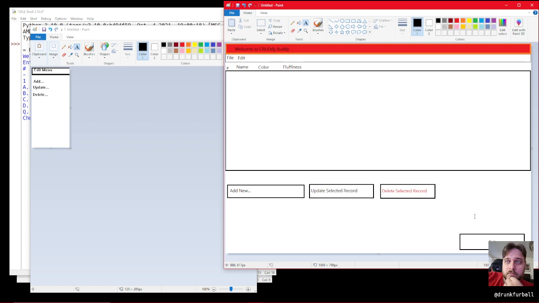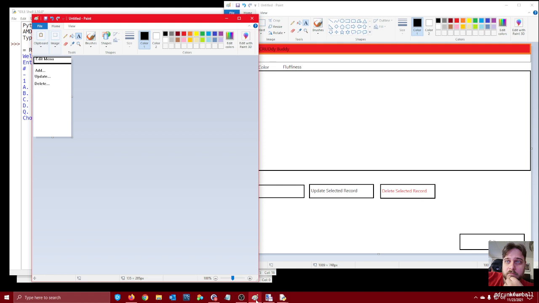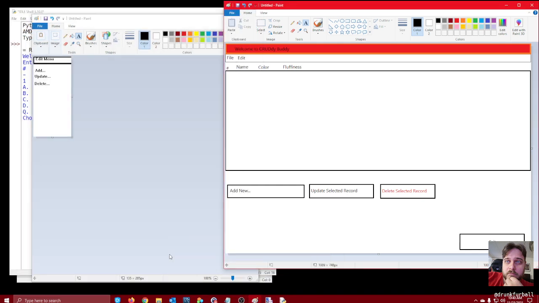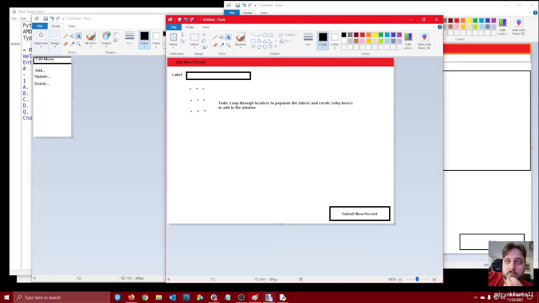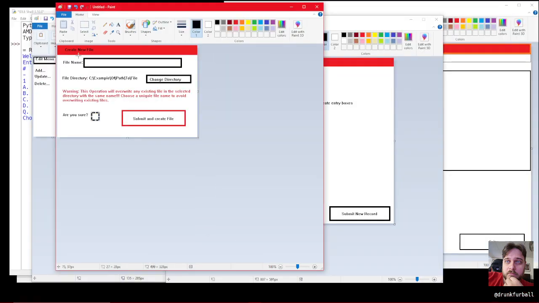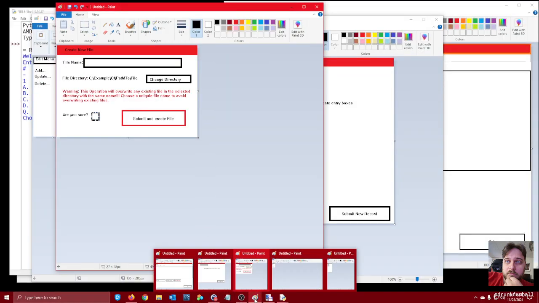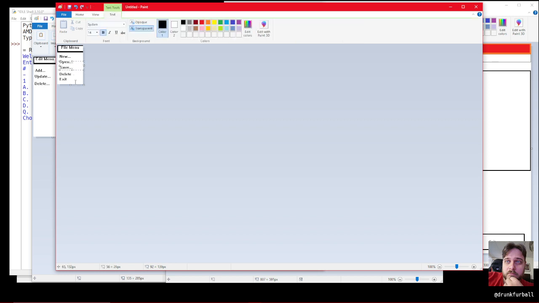So we have a lot of our planning here already completed. Let's see, what are we looking at here? We got our top level. We have our add record. We have our creating a new file. We have our file menu. We already have the open part figured out.